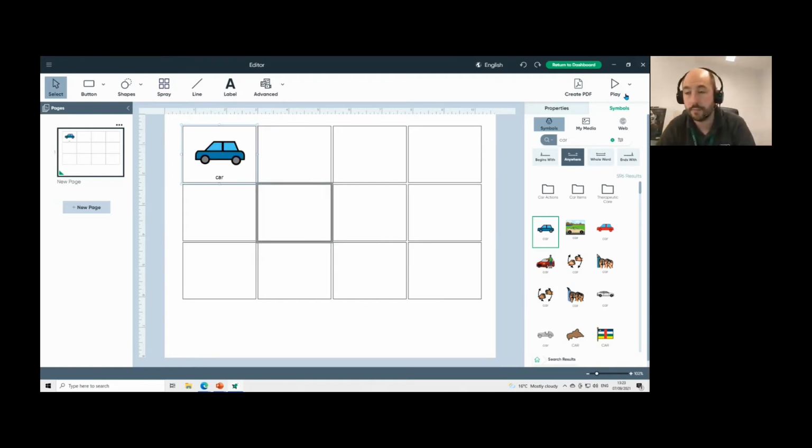And that has added in for me. Okay, so that is how I would simply add one symbol into it. If I wanted to add another one, for example, I can just grab another image, again, pull and drag, and then drop. So that is how we create our boards.